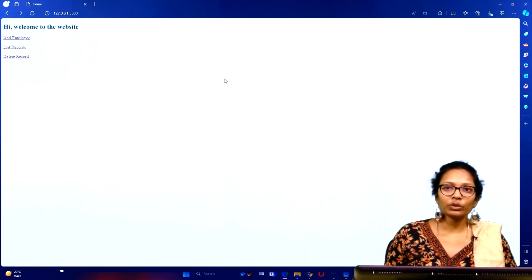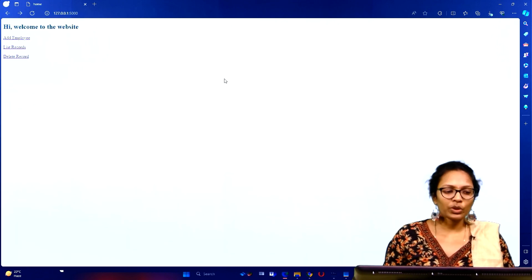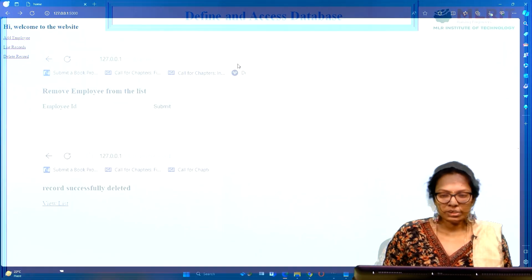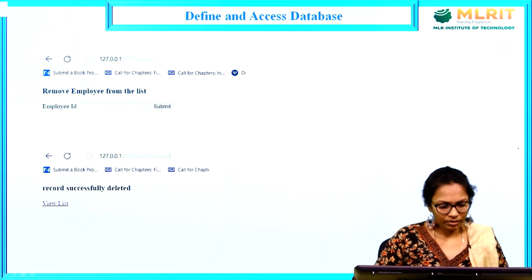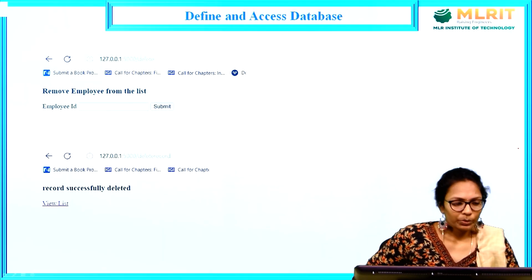So that is about the Flask application connecting to the database. It is using an SQLite database, so it will not use any MySQL server to insert the data. Through this program only, you are inserting into SQLite. So this is the output for this program.